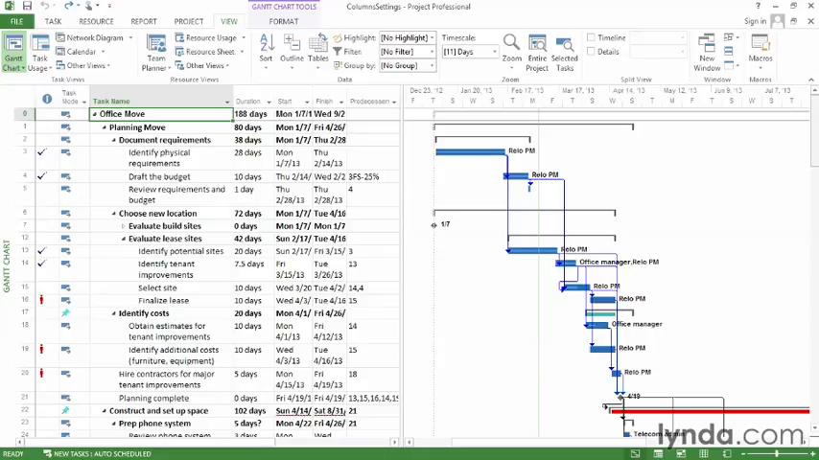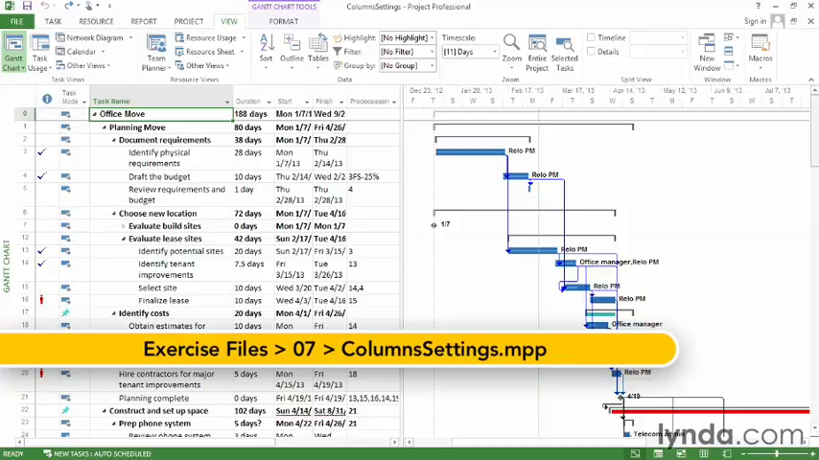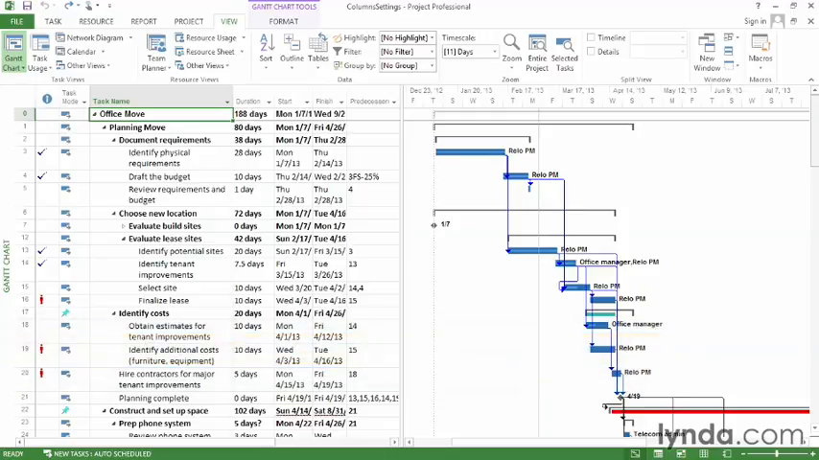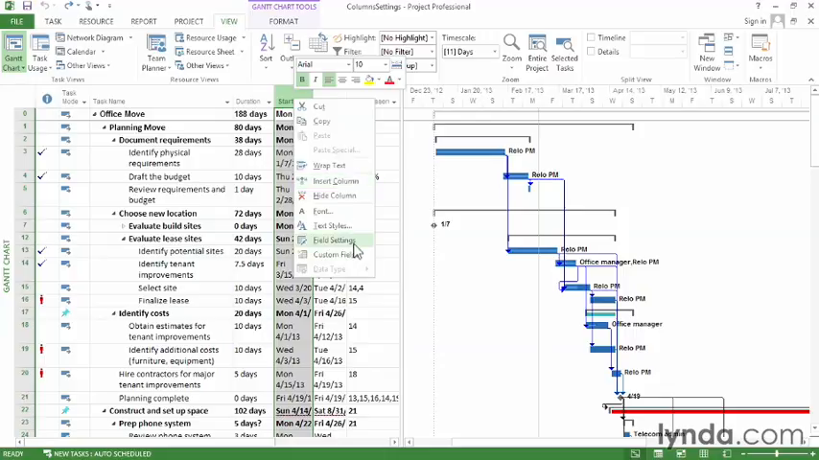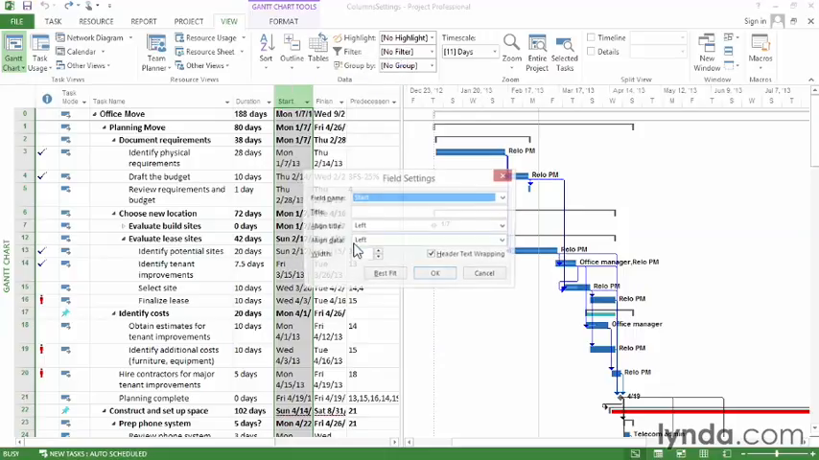The columns in a table are amenable to displaying the text they contain in different ways. You can change the heading that appears, wrap the heading text to fit the column width, align the text, and more. So in this view, we're going to look at the Start column and see what we can do with column settings. To get to those settings, right-click the column heading, and then choose Field Settings on the shortcut menu.